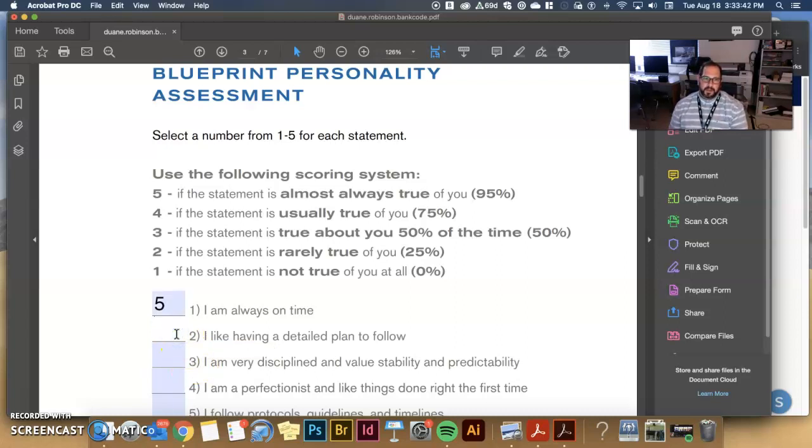Moving on to the next one, I like having a detailed plan to follow. This one's a little bit different for me personally. Yeah, I'm going to go ahead and put 3, right? Because I could go either way. I could plan, or I get a little more enjoyment out of just winging it because, I don't know, I just seem to have a lot of success doing that. But I know that's not a good habit, so I try to plan as much as possible. Okay. Doesn't mean I like to, but I'll plan, right? So that's how I'm answering this question.